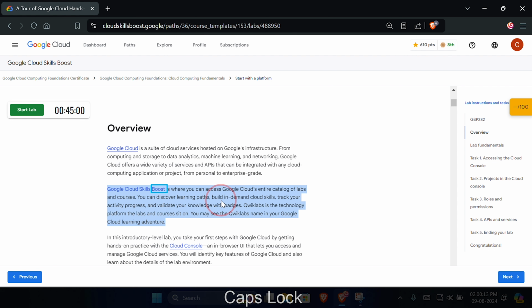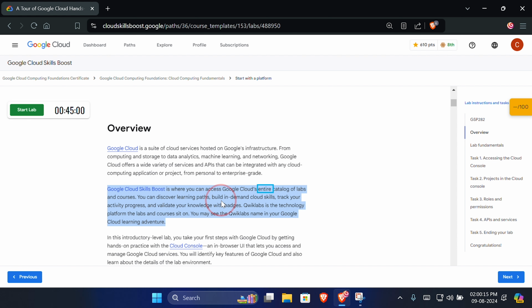Google CloudSkillBoost is where you can access Google Cloud's entire catalog of labs and courses. You can discover learning paths, build in-demand cloud skills, track your activity progress, and validate your knowledge with badges. Quick Labs is the technology platform the labs and courses sit on. You may see the Quick Labs name in your Google Cloud learning adventure.